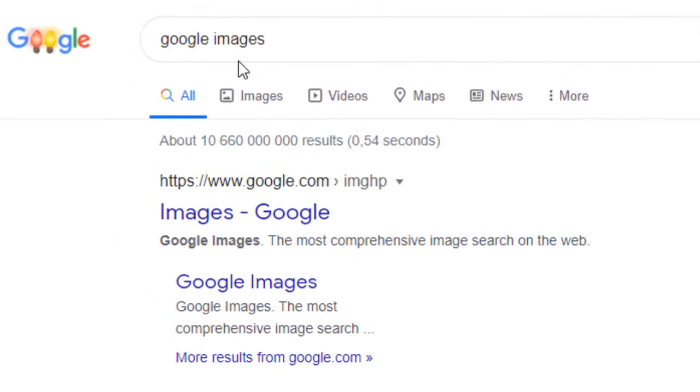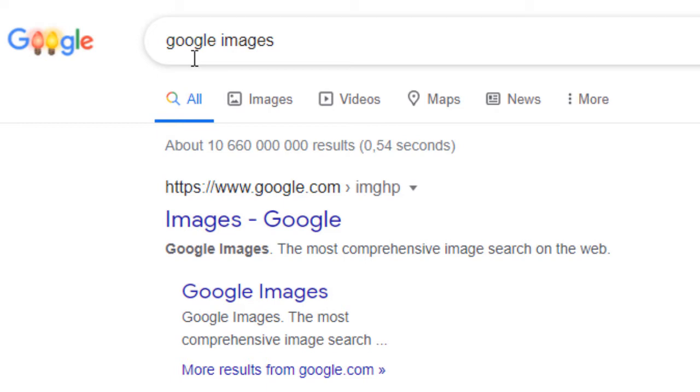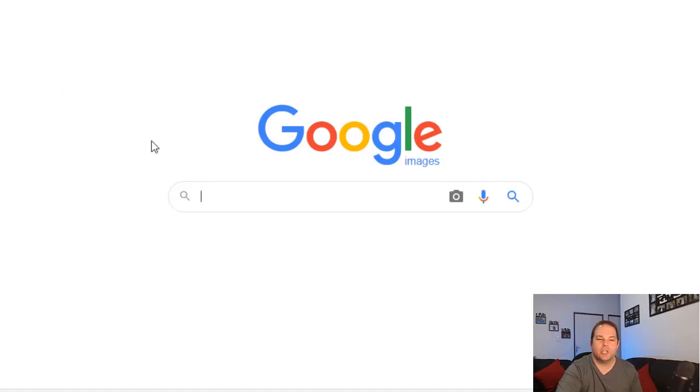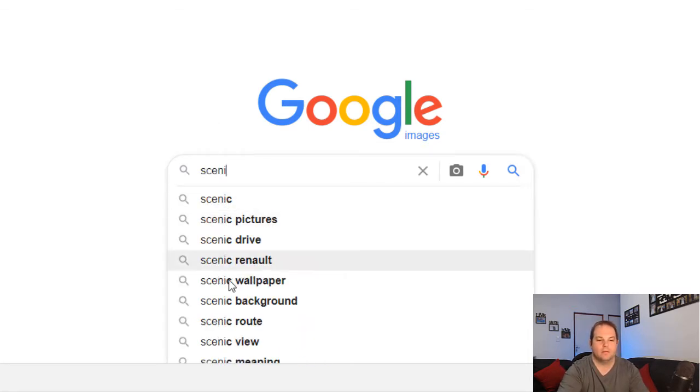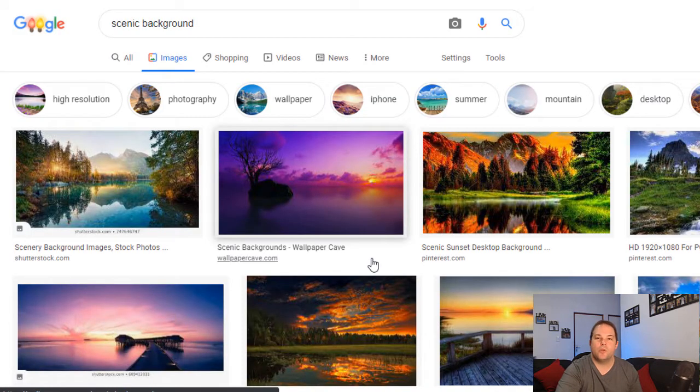Firstly, go to Google and type in Google Images. Once doing that, you'll get to the Google Images site as shown here. Then what you want to do is search for any pictures. So as an example, let's say scenic backgrounds. Google Images will then show you all the available pictures that you're able to use and download at any point in time. And shortly, I'll show you exactly where to upload these images so that people can grab their very own copy and make you some money.